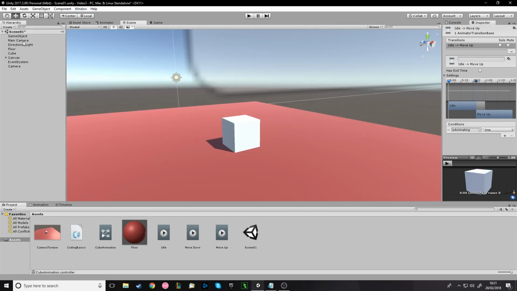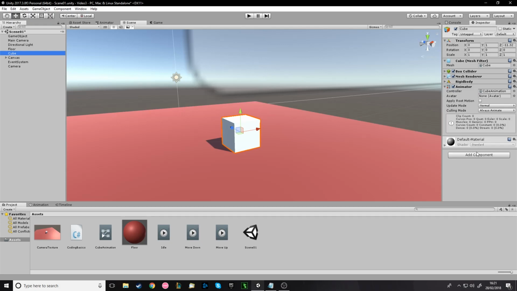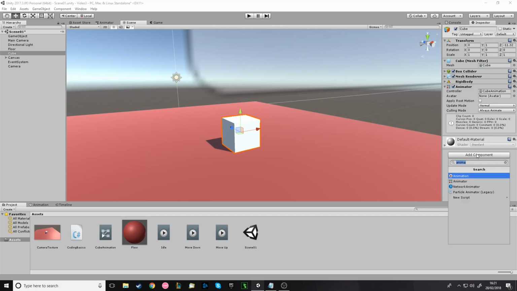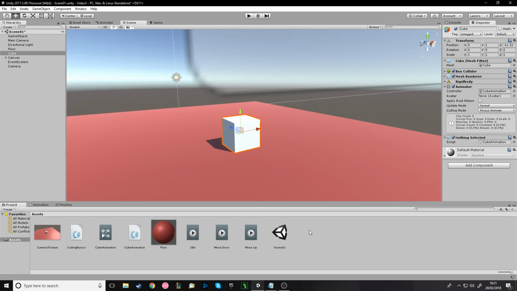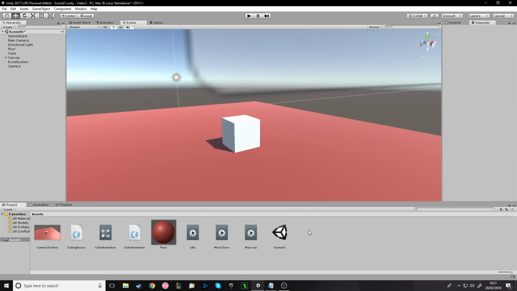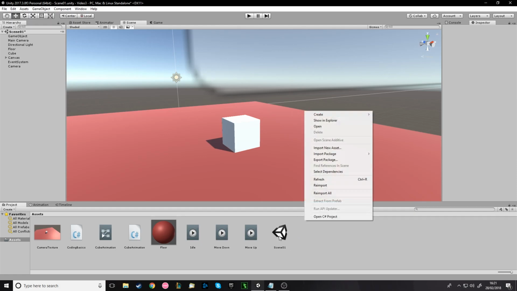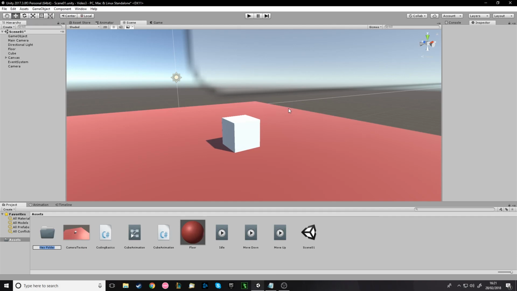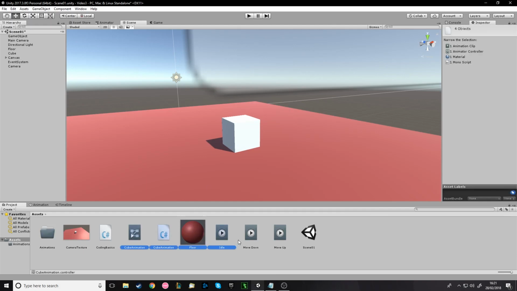So now we'll make some new code for the cube. If we add component onto the cube and we call it cube animation, new script. And now is probably a good time to sort out our folders, our assets. So we'll create folders. We'll create one called animations, and we'll put in this.